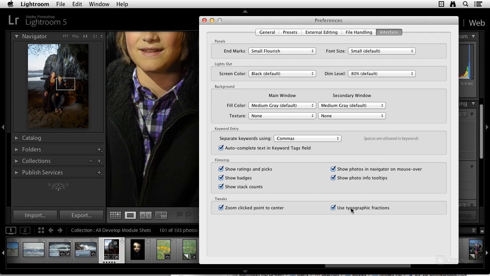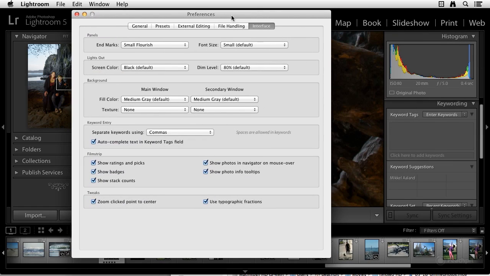Now what you see here with the typographical fractions, I think that's only an option if you're working with a Mac. Right now it's set to use typographical fractions. And you can see up here, this is a fraction, 0.4 seconds for my shutter speed. I can deselect this and it will then show it not as a typographical fraction, but as a numerical fraction. So this is personal preference right there. And again, that's only on the Mac.